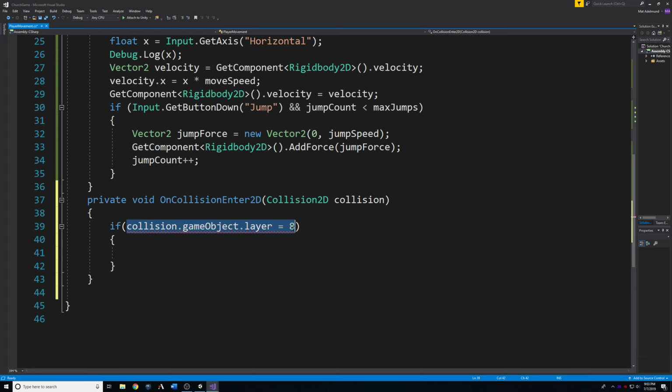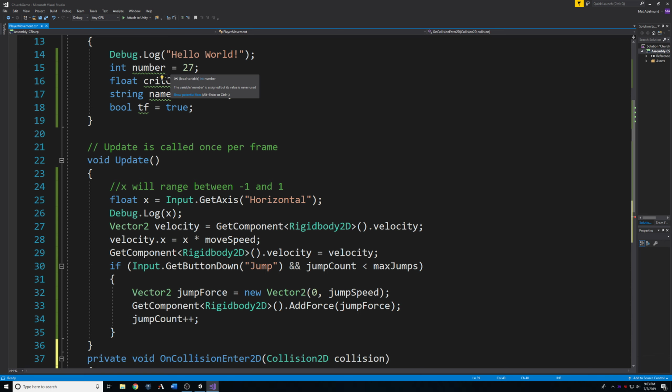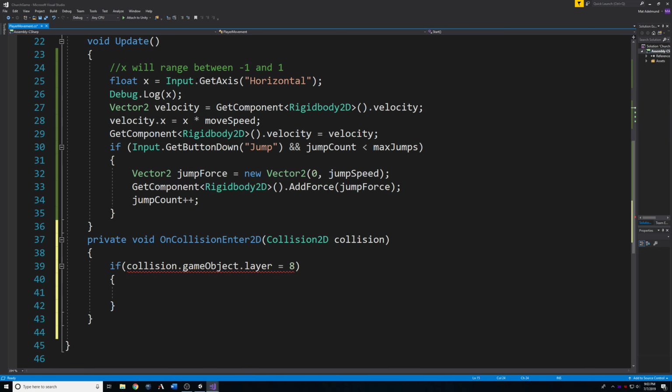It says, is this true or is this false? And the reason that this error occurs is we look at other places where we've used a single equal sign. A single equal sign is used for assigning a value, changing a value of a variable. Here we are changing the value of number to be equal to 27. If we do this here, then what we're trying to do is change the value of the layer that we ran into to be 8. That's not what we want to do at all.